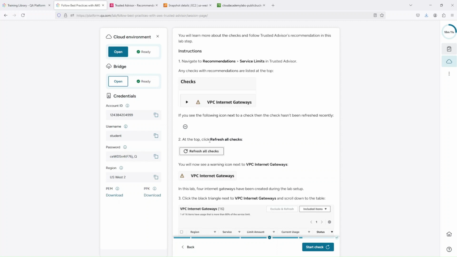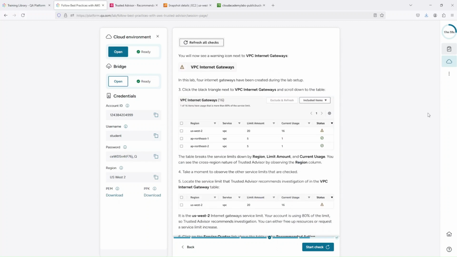Second step, at the top, click refresh all checks. You will now see a warning icon next to the VPC Internet Gateways. In this lab, 4 Internet Gateways have been created during the lab setup. Click the black triangle next to VPC Internet Gateways and scroll down to the table.